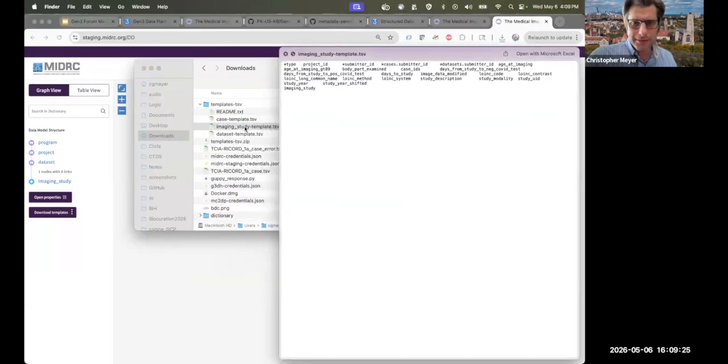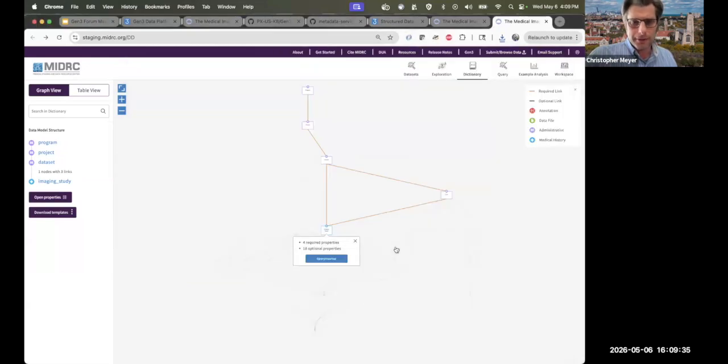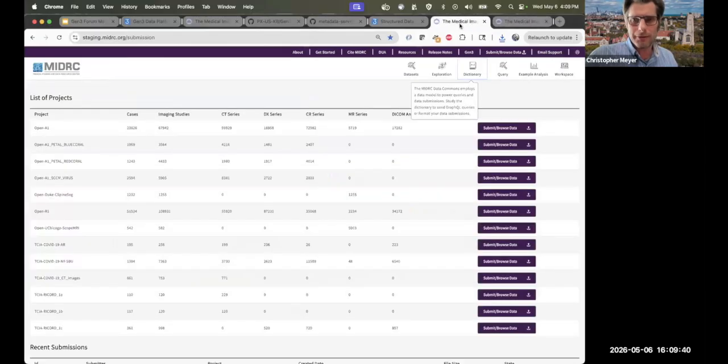They're essentially just TSVs with the headers. There's a star on the ones that are required, and all the others are optional, meaning you can include values or not, and your submission will go just fine. So that's the data model viewer, or data dictionary viewer.